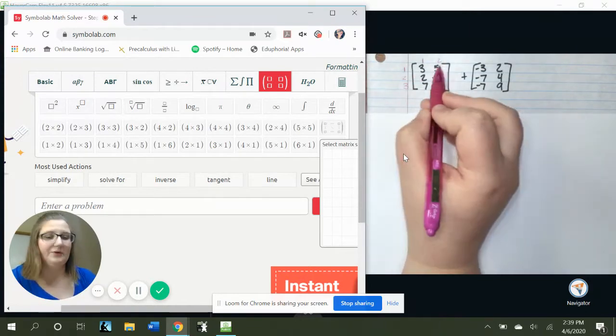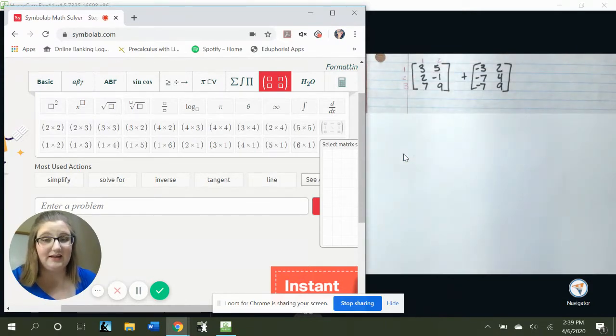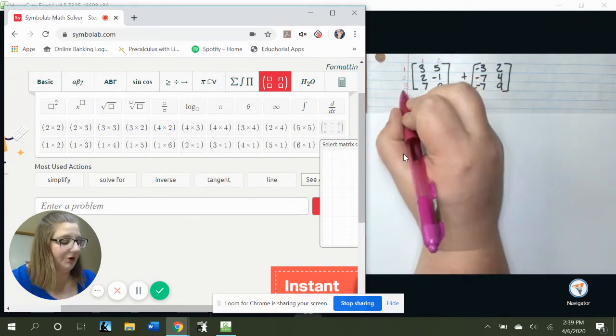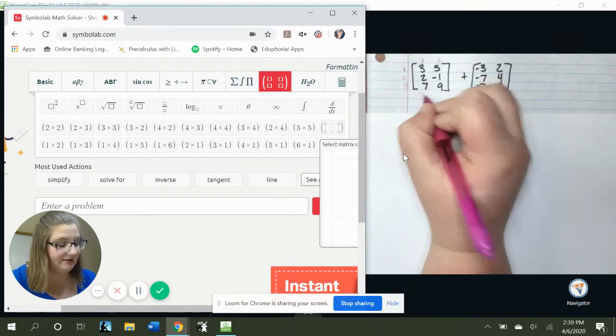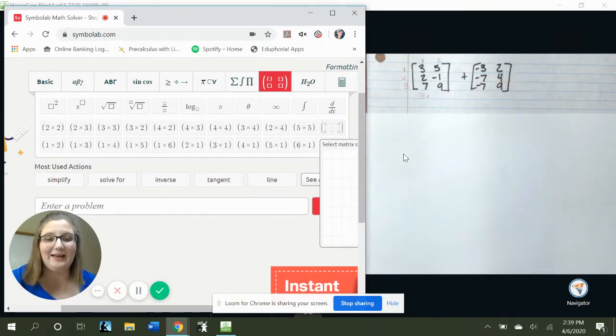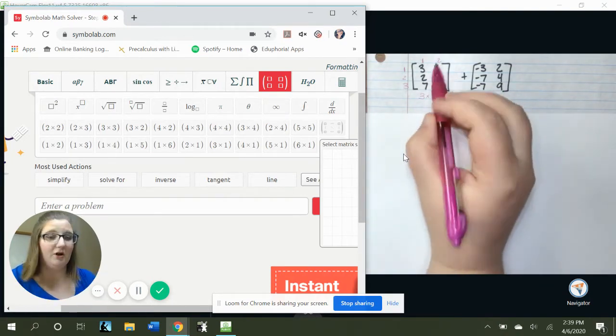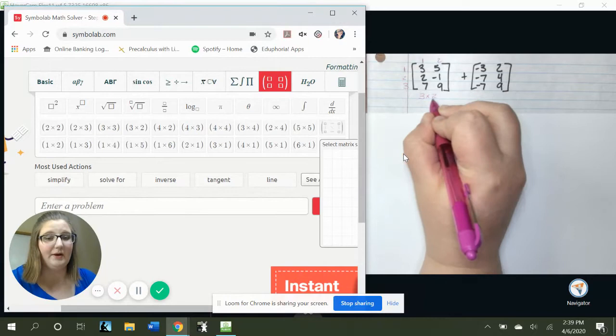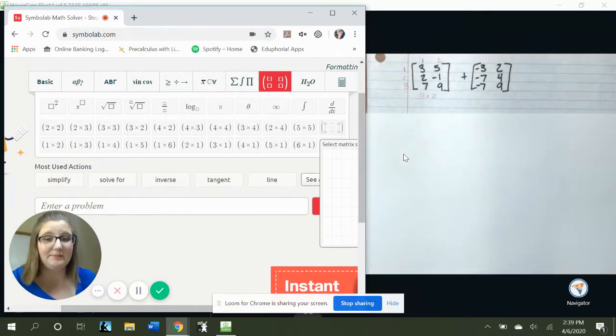So I have 3 rows and 2 columns, and when I write the size of a matrix, I always do rows before columns, so R and then C. So rows first, which is 3, and then I write an X to tell me it's 3 by, and then the number of columns is 2. So this is a 3 by 2 matrix. So my first matrix that I want to type in needs to be a 3 by 2.